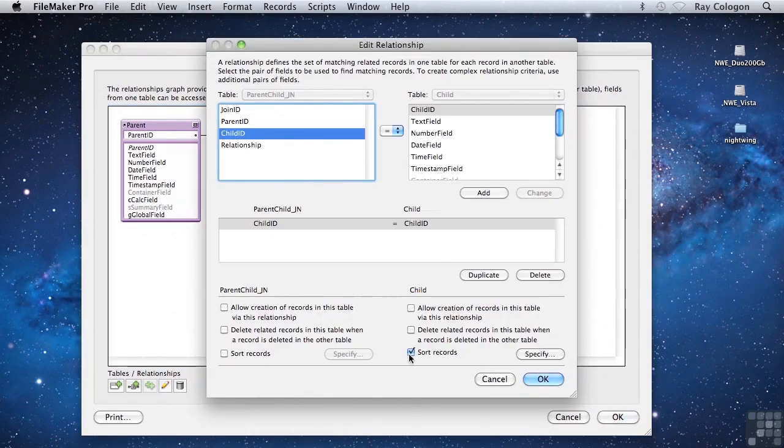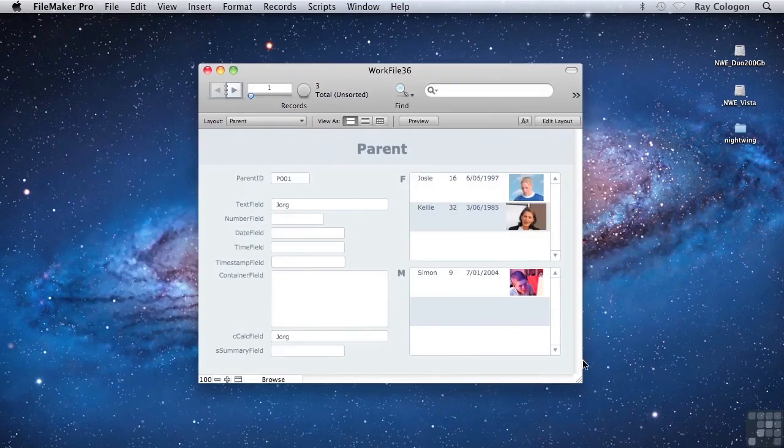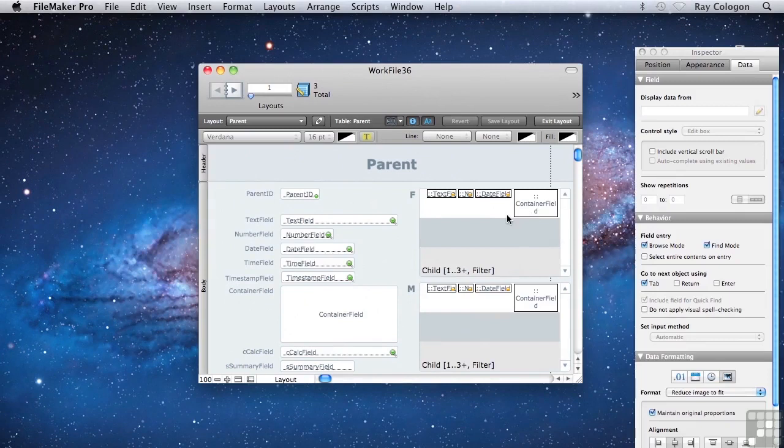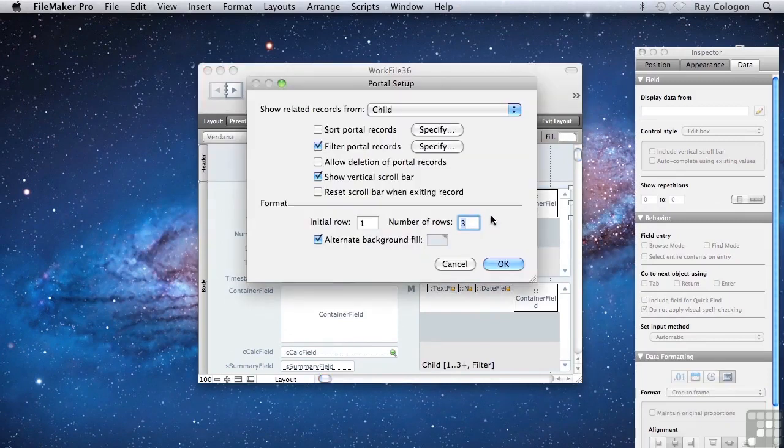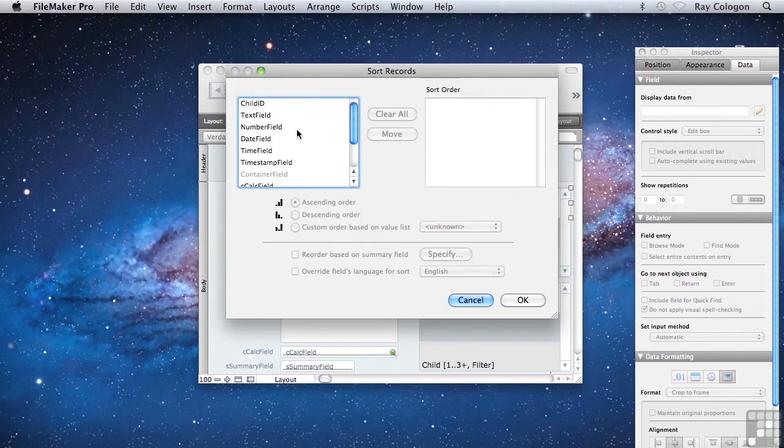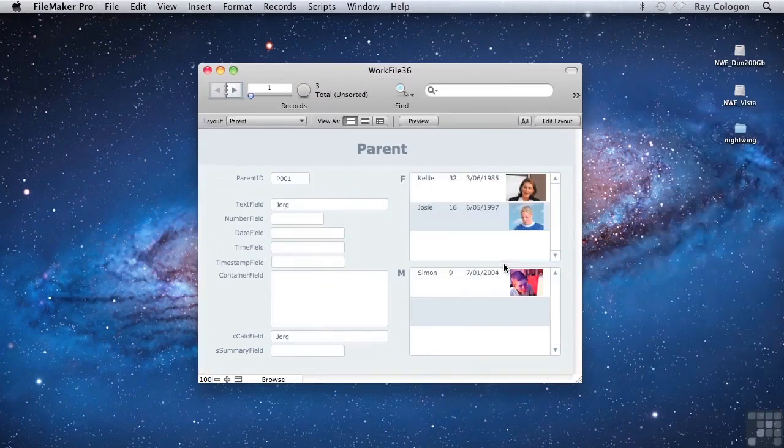First, let me disable sorting for the child table occurrence. Now you can see the records are back in creation order. And in layout mode, I'll double-click on the portal to bring up the portal setup dialog, and you can see that there's a Sort Portal Records option within the portal setup. So here, I might apply the same sort, that is, number field in descending order. And now, sure enough, the records in the portal are again sorted in descending order by age.